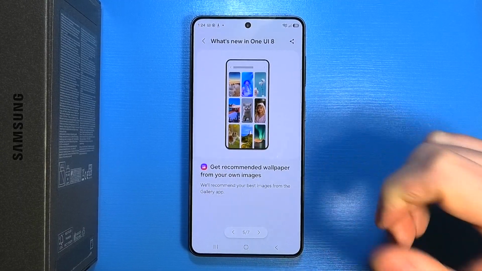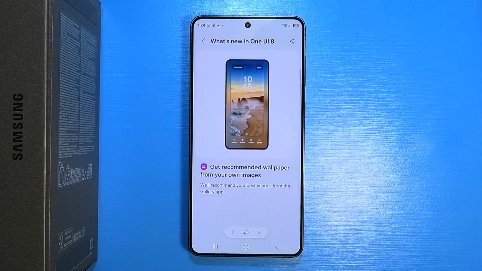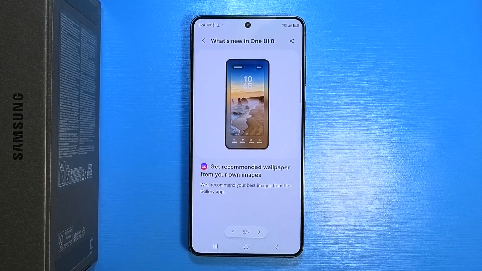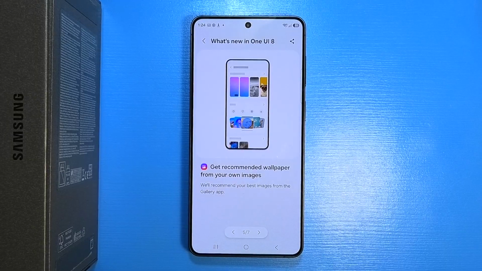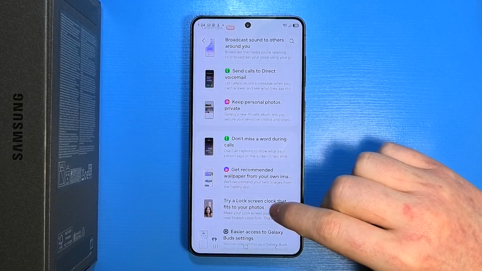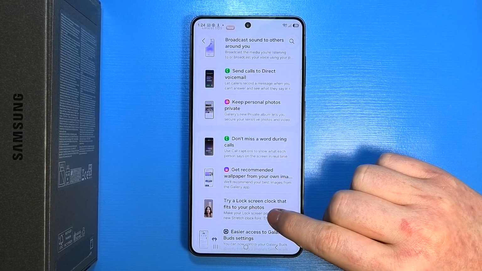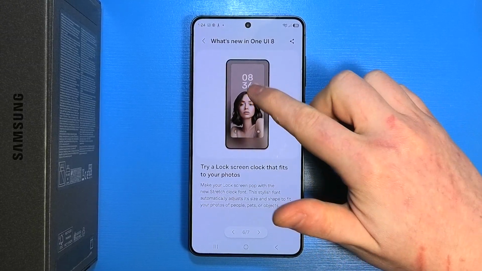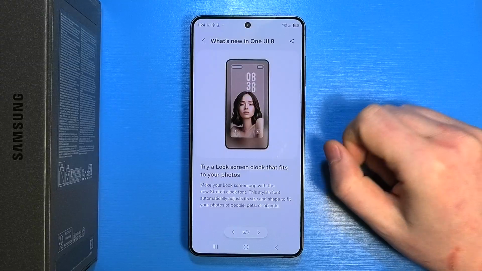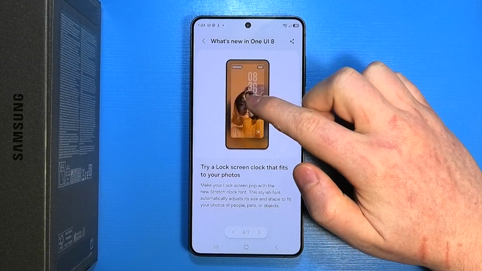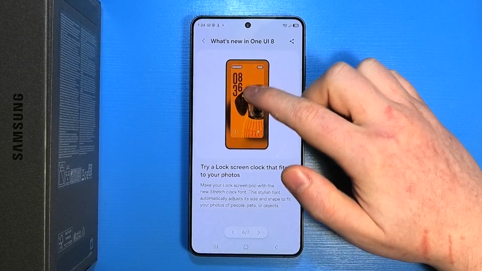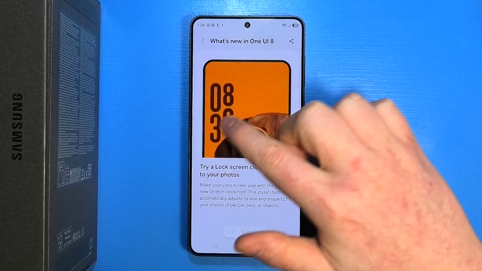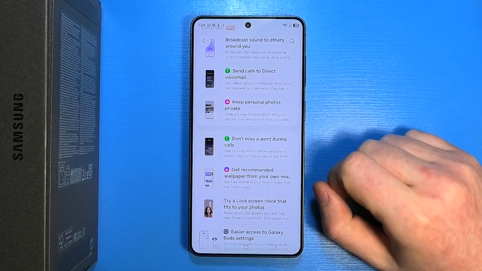Then there's the option for get recommended wallpapers from your own images. You can go into wallpaper customization and then find the recommended wallpapers based on the images you have. Then we have try a lock screen clock that fits your photos. You can adjust the clock on your lock screen, and then it will try to adjust to your image so that it doesn't overlap on the image. Instead, it will align with it so it looks nicely.